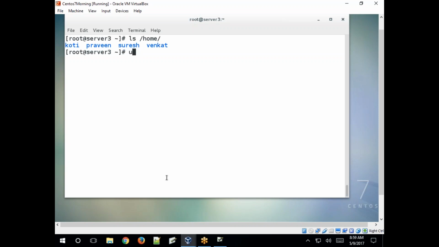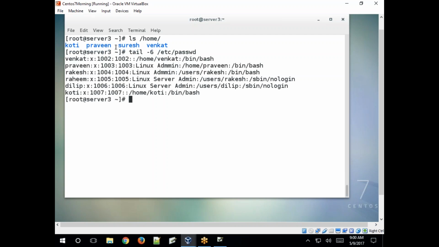So usermod. So what we need to modify? Cat, tail. Just understand. /etc/passwd. Okay. So just take Praveen user. What is the home GID? 1003. Okay. So home directory, this one. This is shell type, right? Just now change the shell type. Praveen user, modifying shell type, usermod.